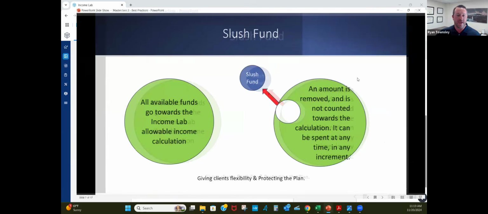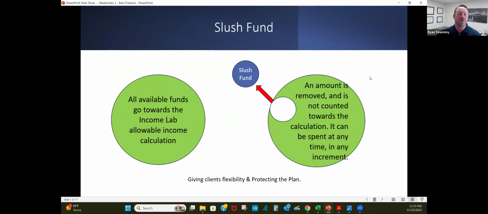Right? One of them is a concept that I love to use with retirees. It's called the discretionary asset fund, AKA the slush fund. So you have choice A on the left. That means all available funds that this client has go into the calculation for Income Lab and show you a monthly value. That is going to yield the highest allowable income, but it's going to yield the least amount of flexibility.